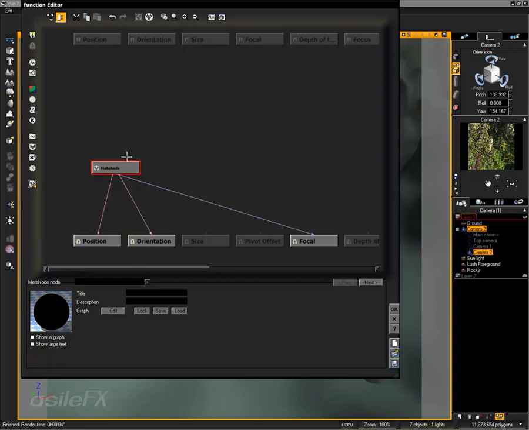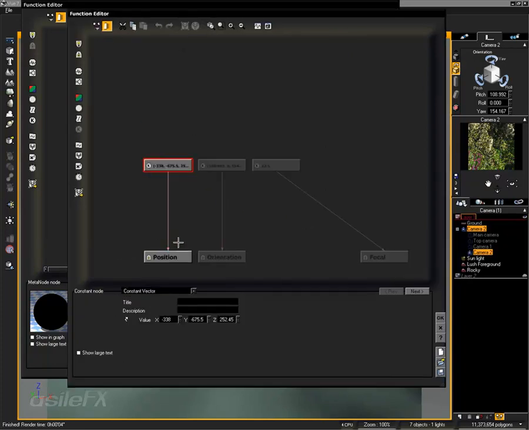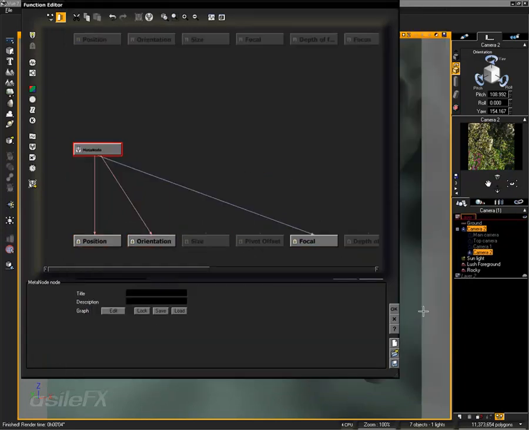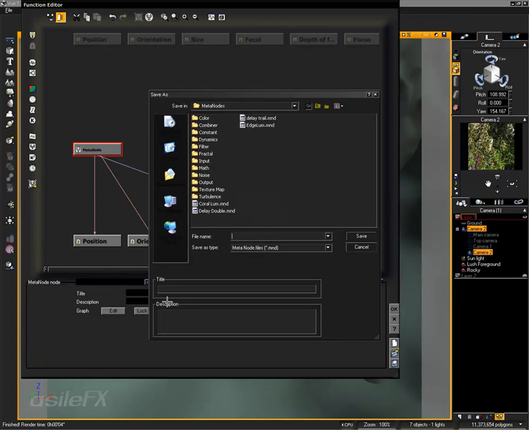So if we edit the graph of this metanode, we can see that it's named position, orientation, and focal for our outputs, and everything's already pretty much ready to go. You can save that out as a metanode, and I'm just going to call it camera 2, which is the name of the camera.